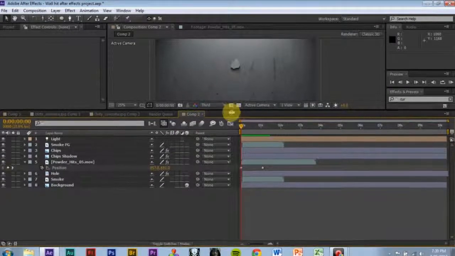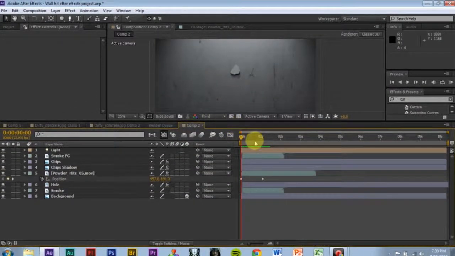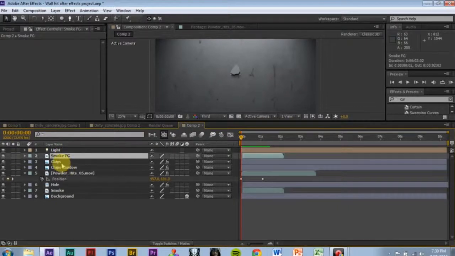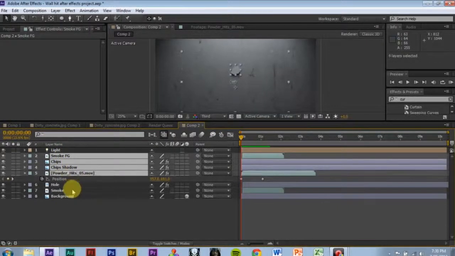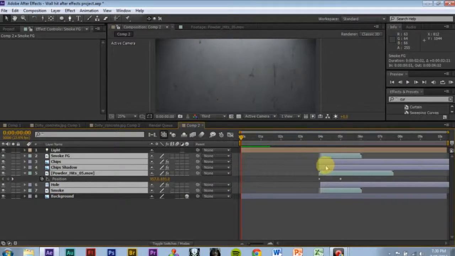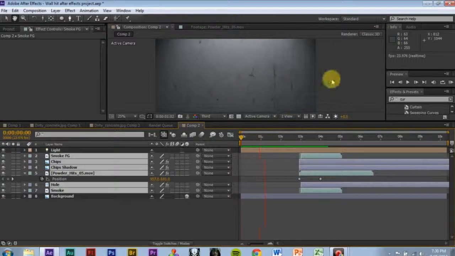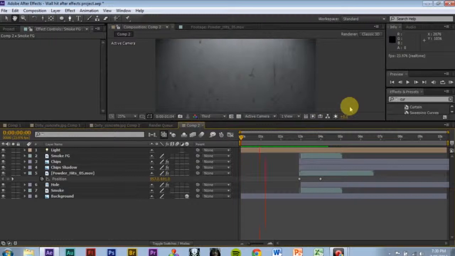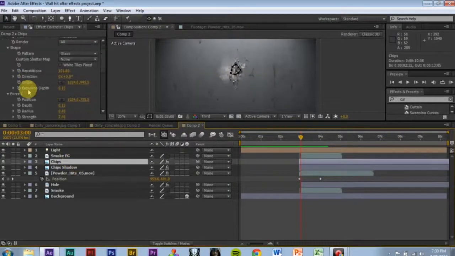Alright, so basically I'm going to come over here, bring this up, and add some space before the effect happens. So I'm going to highlight the smoke, the chips, the shadows, the powder hit, the hole, the smoke. Alright, and I'm going to bring all this out. And so now it's still, and then boom, stuff goes on. Okay, that's good.